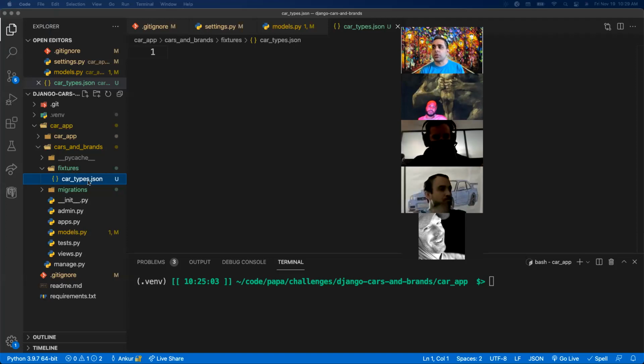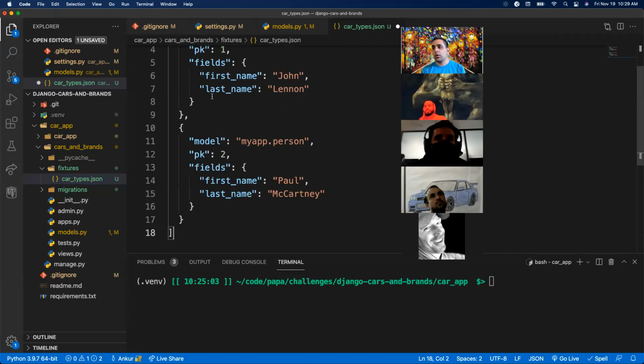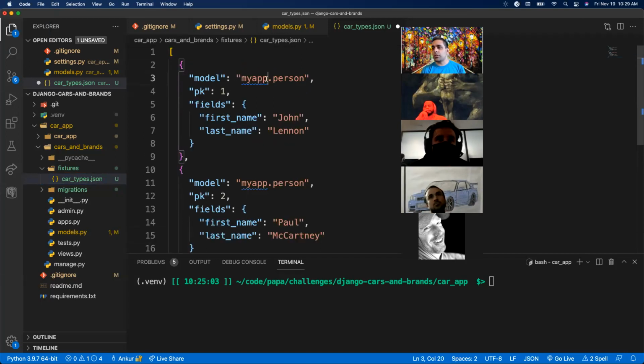In my fixtures, sorry, I initially was creating brands and cars. I'm not going to pre-populate those. What I am going to pre-populate are car types, because these are types that need to exist for anything, even if I have no records. So here, I'm going to create some types. This is not my app, but cars and brands is my app name. My model is going to be type. I wish I had named it car type or something now, but we'll live with it.